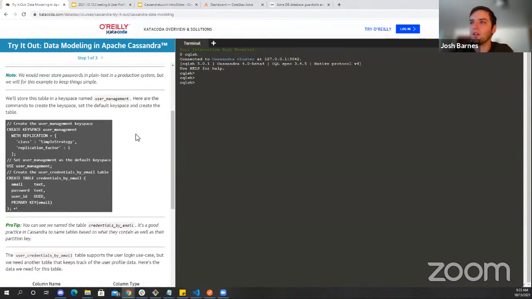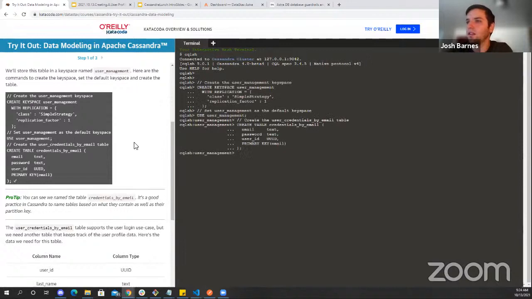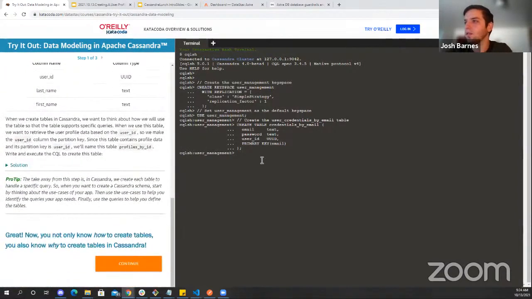So in regards to the user profile, you can see here, we'll create our keyspace. SimpleStrategy and a replication factor of 1 are kind of atypical, but good for messing around. You wouldn't see that in production. And then I'm going to create the table credentials by email. As you can see, the primary key is specified via email, as I mentioned before. That's how this table is going to be queried. So if you go ahead and run this, it'll create our tables.